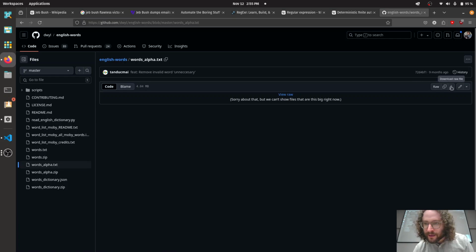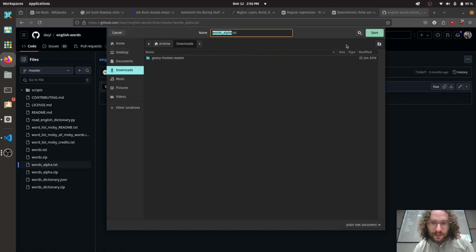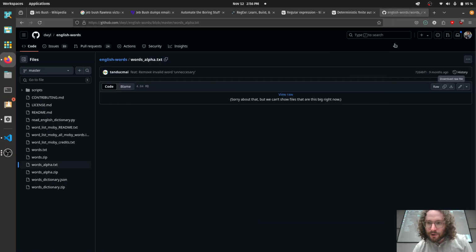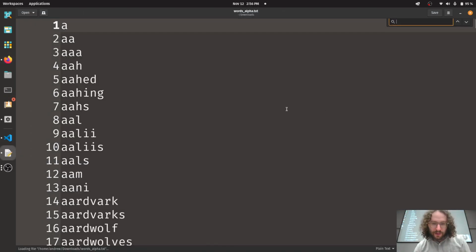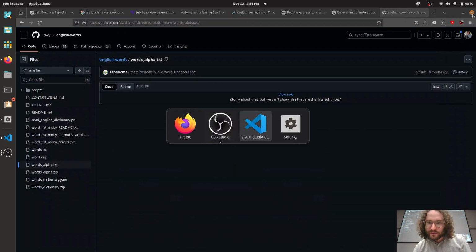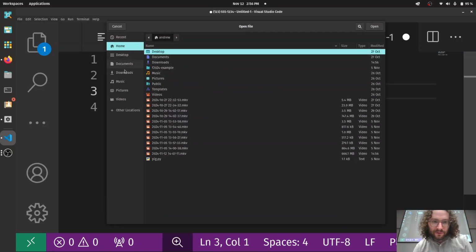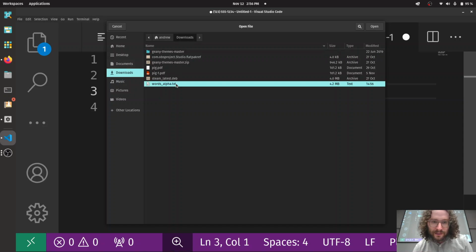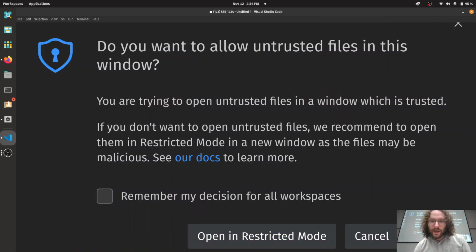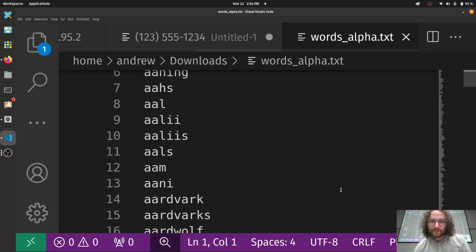Okay, download this file. Okay, let's go ahead and open it up in VS Code. I think it will open up in VS Code. Let's see, no. Let's go ahead and open it up in VS Code then, okay? Because we can see regular expressions in VS Code. So let's go to Downloads, Words Alpha. I want to open it, I know. And here we go.